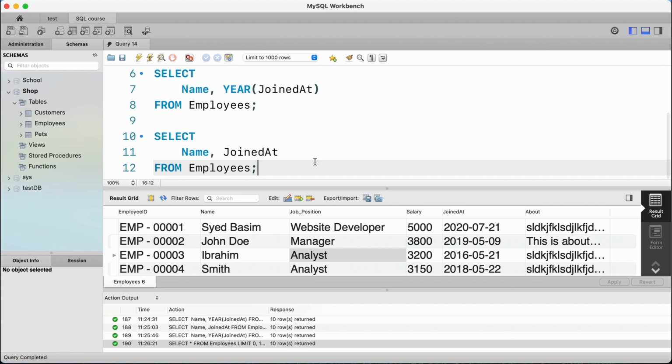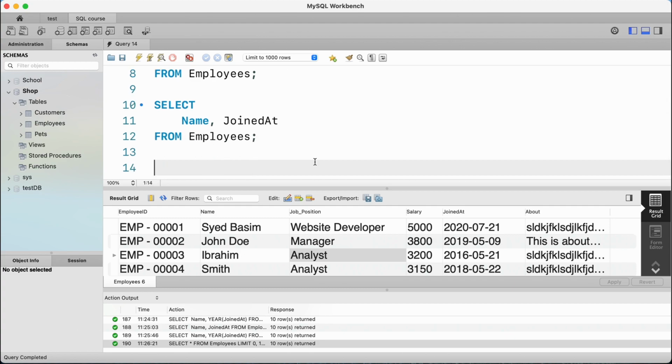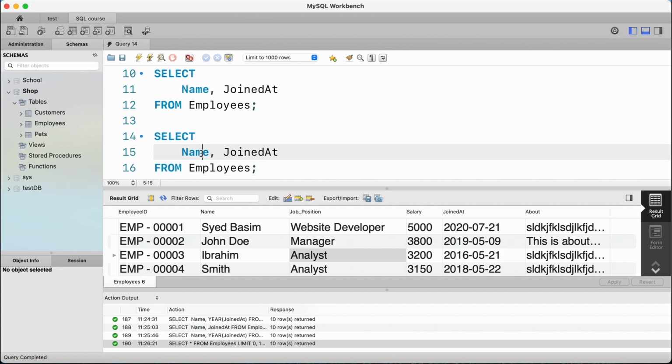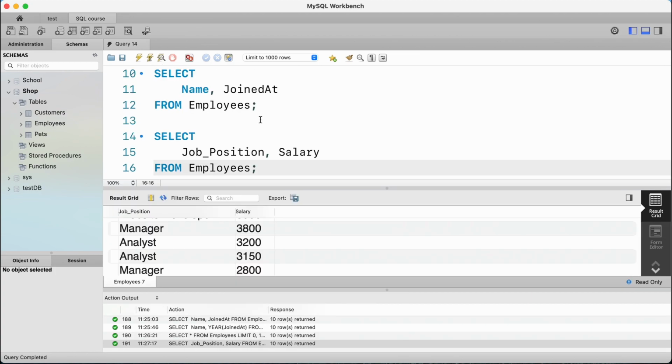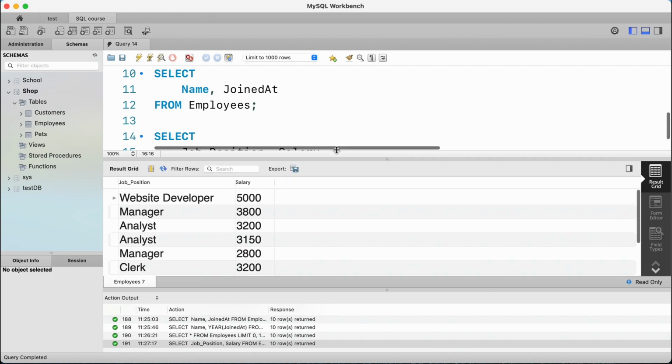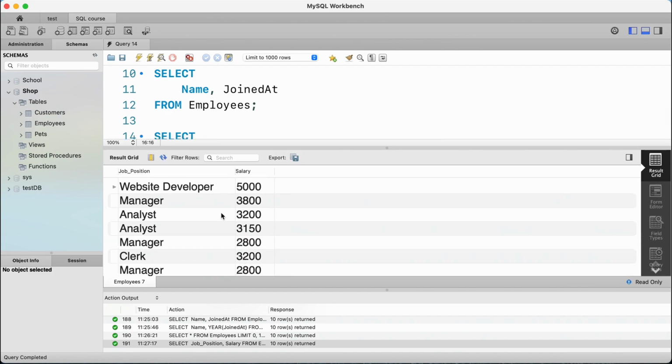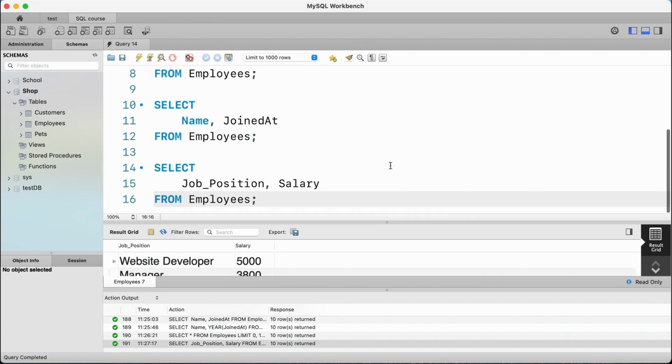First I'll start by using the sum function. I'll just copy this and paste it here. Now I want only the job position and the salary, for example. You can see we got job positions: website developer 5,000, manager 3,800, analyst 3,200, analyst 3,150, like that. Now if you want to sum up all the salaries, you have the sum function. So sum and then the salary, like that.